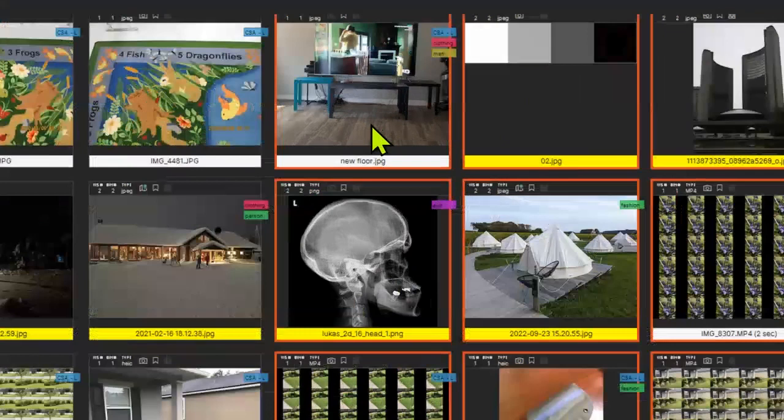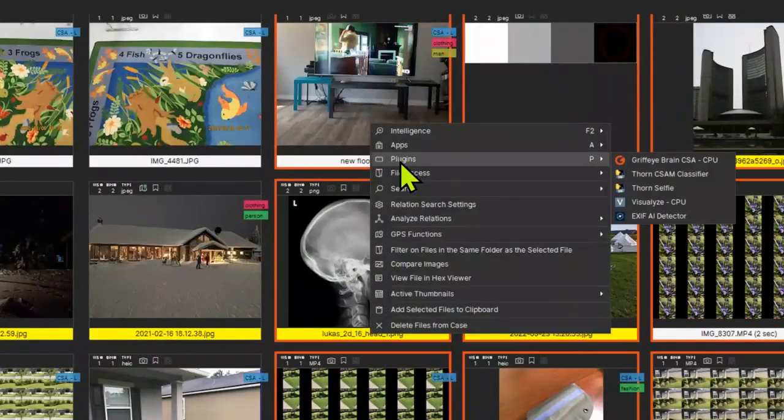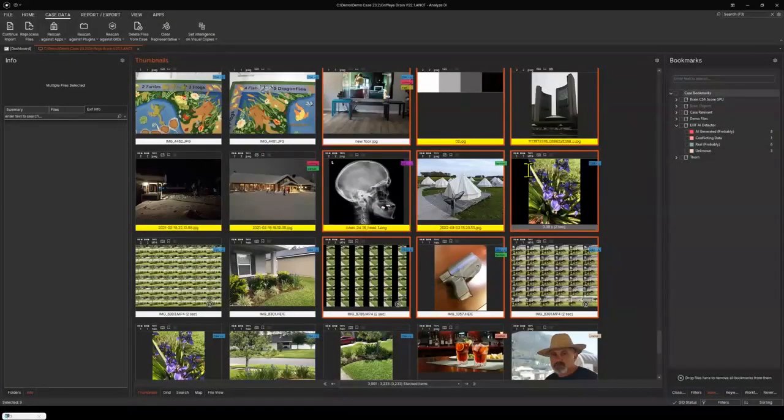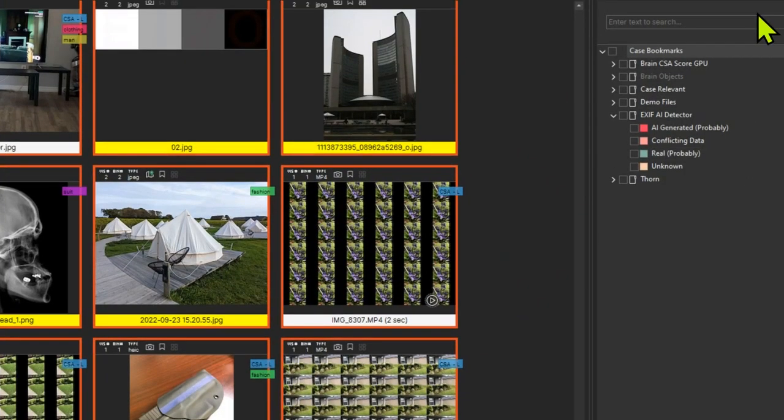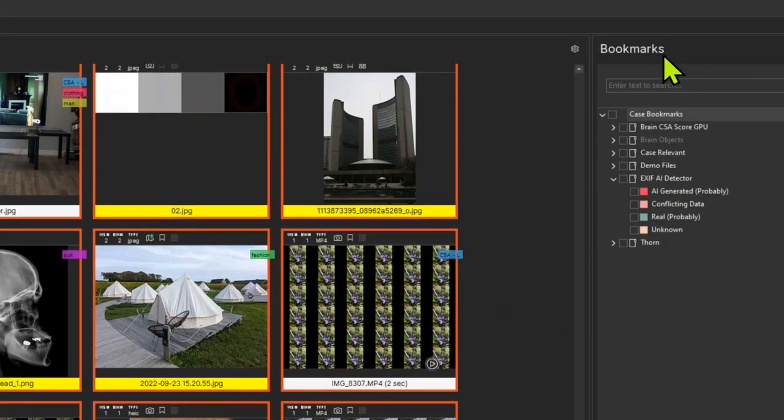From here in thumbnail view, I can right click, select plugins, and run it on these 6 files that I've just selected. Now, when the plugin is run, the tool is going to analyze the available EXIF data in a file, and then it will bookmark the file using one of the 4 possible classes that you see here. So you can review the results under the bookmarks panel.